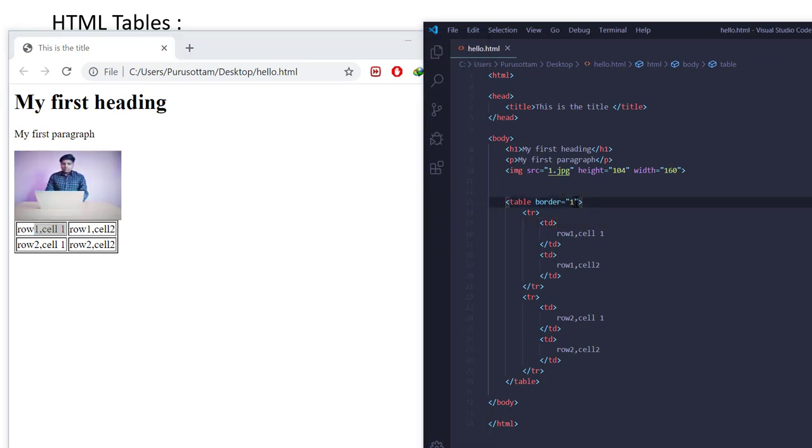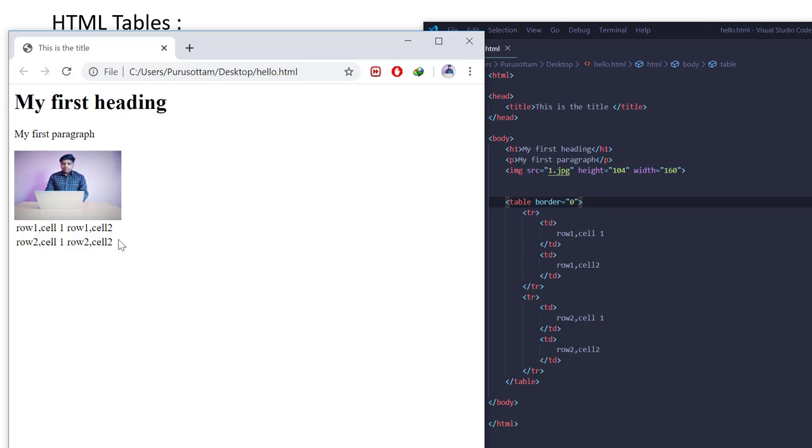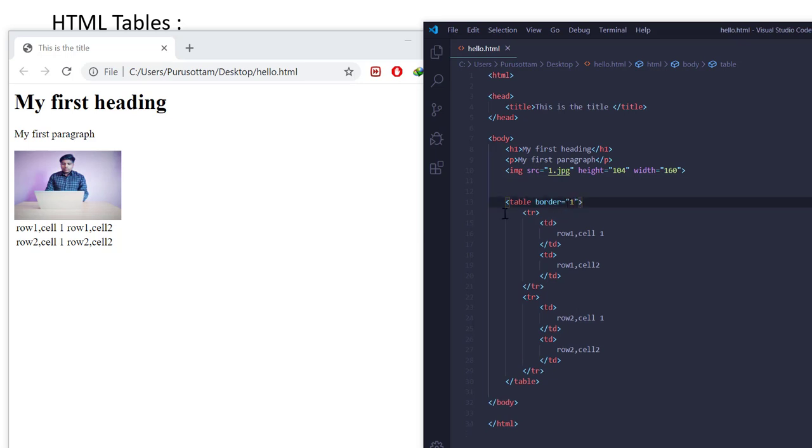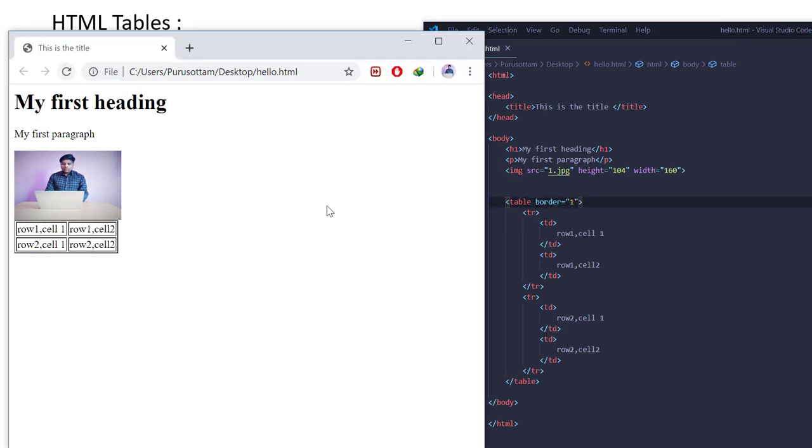If I provide 0 in the border, then you see there is no border for this table data. So provide 1 here for the border. Here the tr tag is the table row tag, then the table data tag.